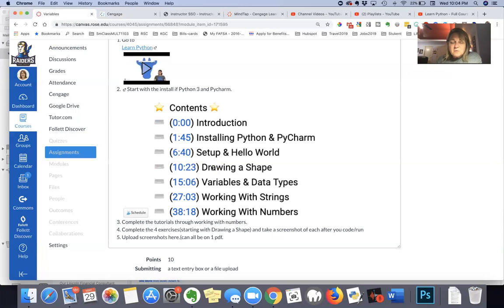And then the first ones that you have to turn something in will be drawing a shape, variables and data types, working with strings, and working with numbers. And it tells you right here, complete the tutorials through working with numbers. Complete the 4 exercises starting with drawing a shape, and you can't get to this until you've done these 2 items. You won't be able to do anything.